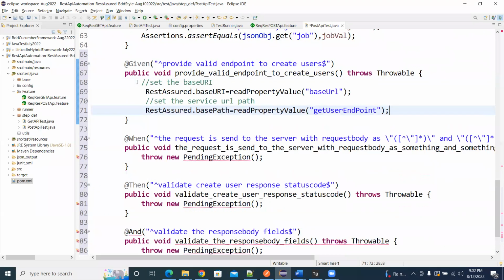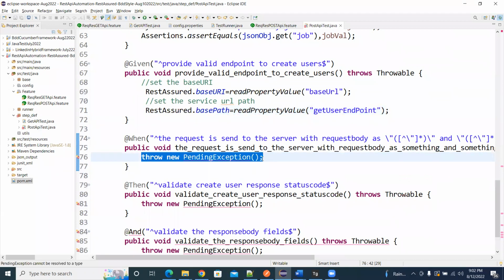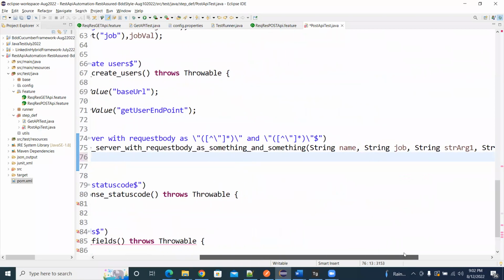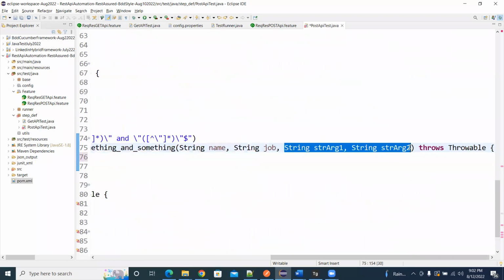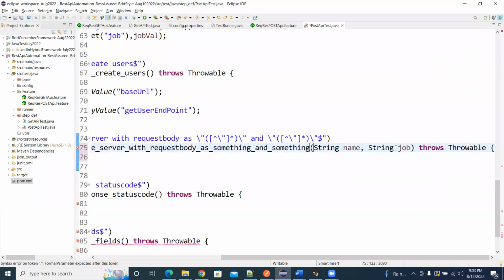Given, so done. And when the request is sent to the server with request, see, these are the parameters. You have to give parameters, right? What are the two parameters? One is a name, another one is a job. You don't have four, because it is taking four when you're doing data driven. String name, string job, that's it. You can supply it as a parameter.